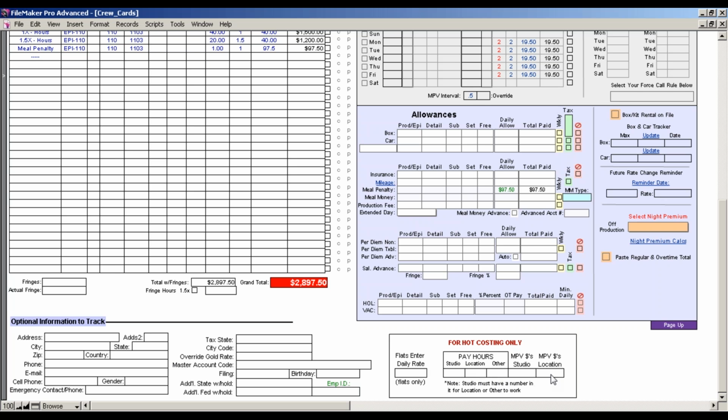Down here for hot costing, this is in the advanced webinar, but if you do want to go into that a little bit, you can watch that webinar. Essentially, you put the pay hours in here on every time card so that it moves forward. Again, watch that advanced webinar for more details about that.